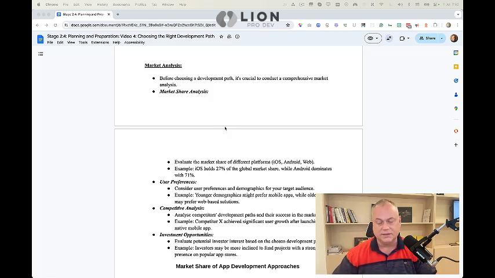Look at the complaints in the user experience and see if it's a satisfying experience or if it's going to be an enhanced experience. And make sure it's profitable, right? So evaluating the market share for different iOSs, it's going to be specific to each industry, right? iOS holds 20% of the global market share, while Android dominates with 71%.